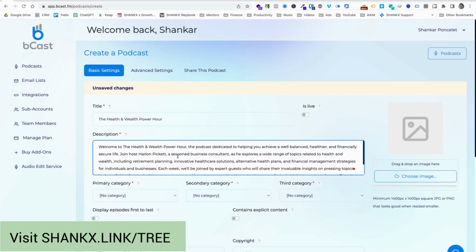The description is very important because when people search for a podcast, they are going to, of course, search based on keywords. So that is very, very important.